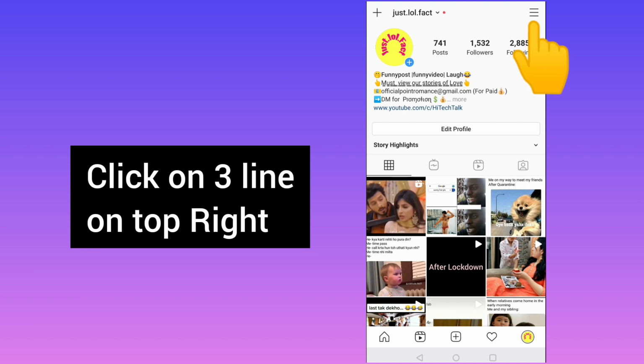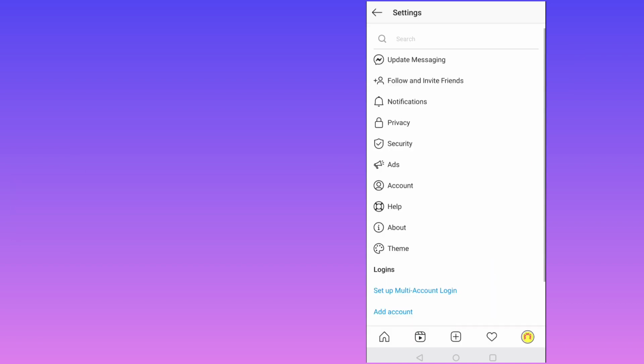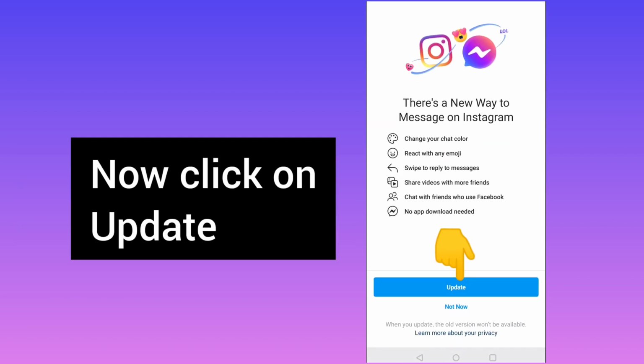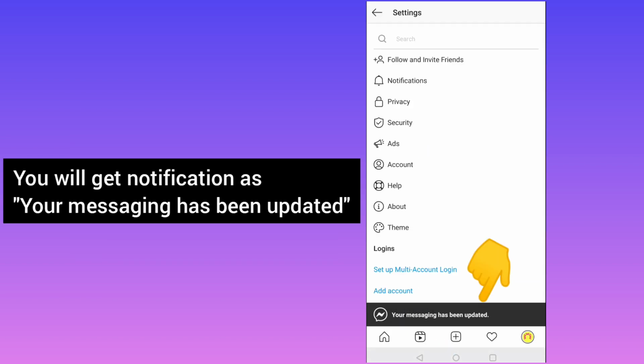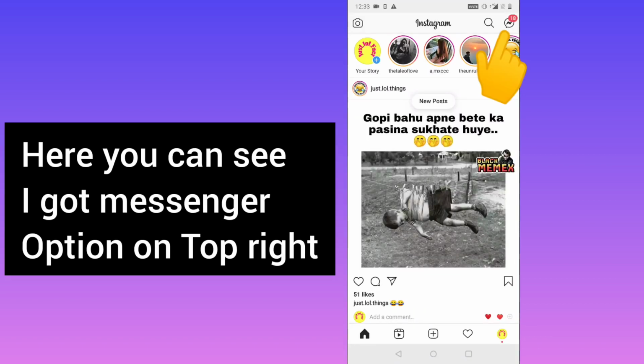Here you can see, and you need to click on settings. Here you will see the first option as update messaging. Just click on this one and you need to click on update. So your messaging has been updated. So here you can see I got the messenger icon on the top right of my Instagram application.